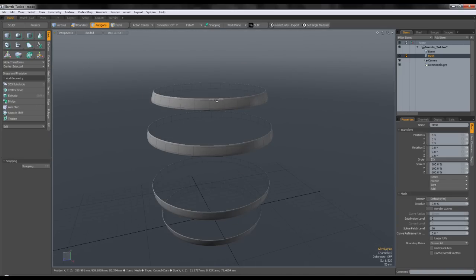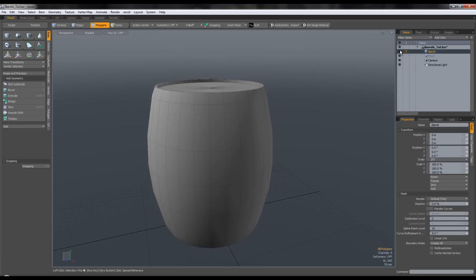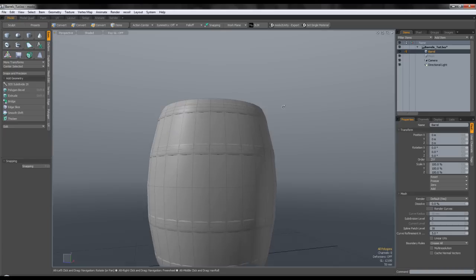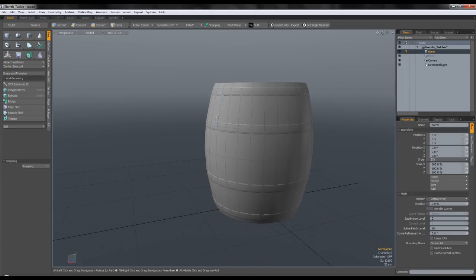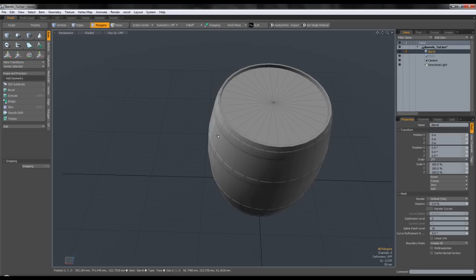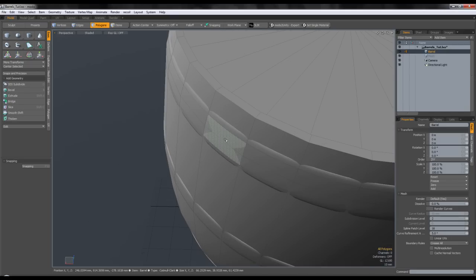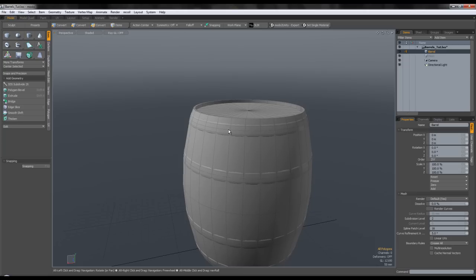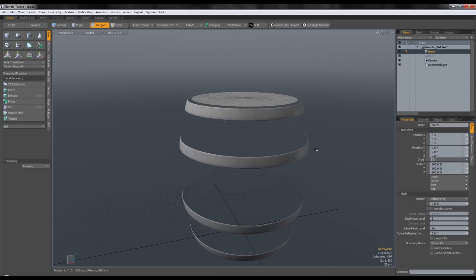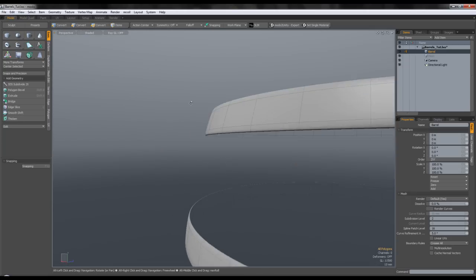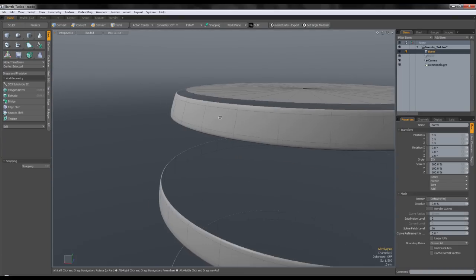And now we can cut this and move it to our barrel layer. So I'm going to press Ctrl X, go to barrel, Ctrl V. And now you're going to see that they're not really matching up. Well, that's because our rings are subdivided and the barrel isn't. So we're going to do the same thing. We're going to hide the barrel and we're going to make these rings a bit sharp.